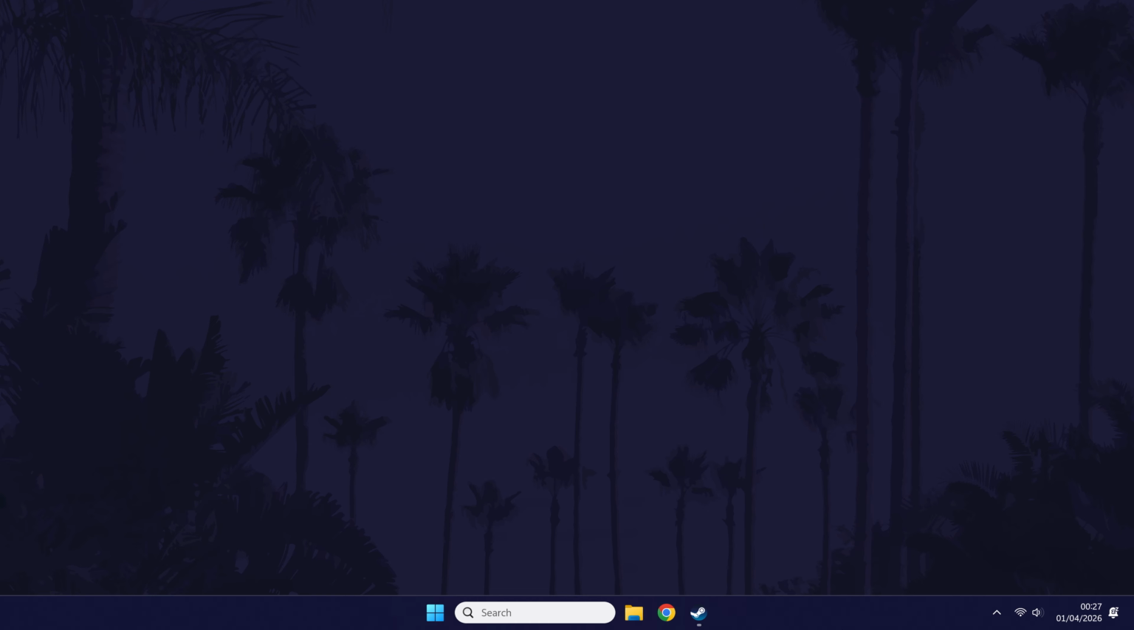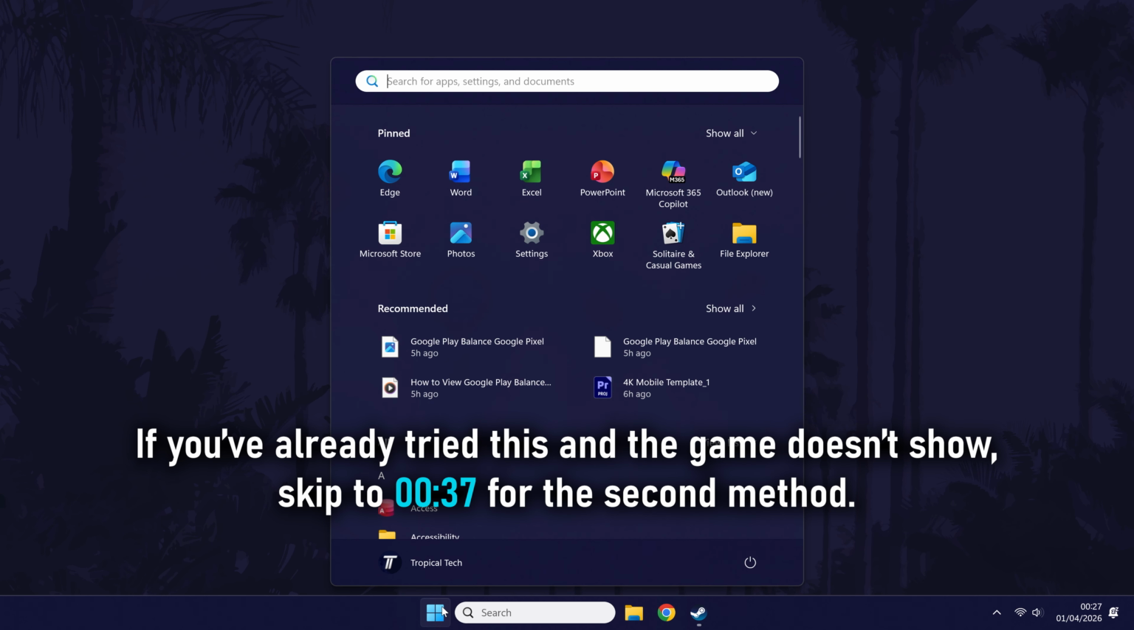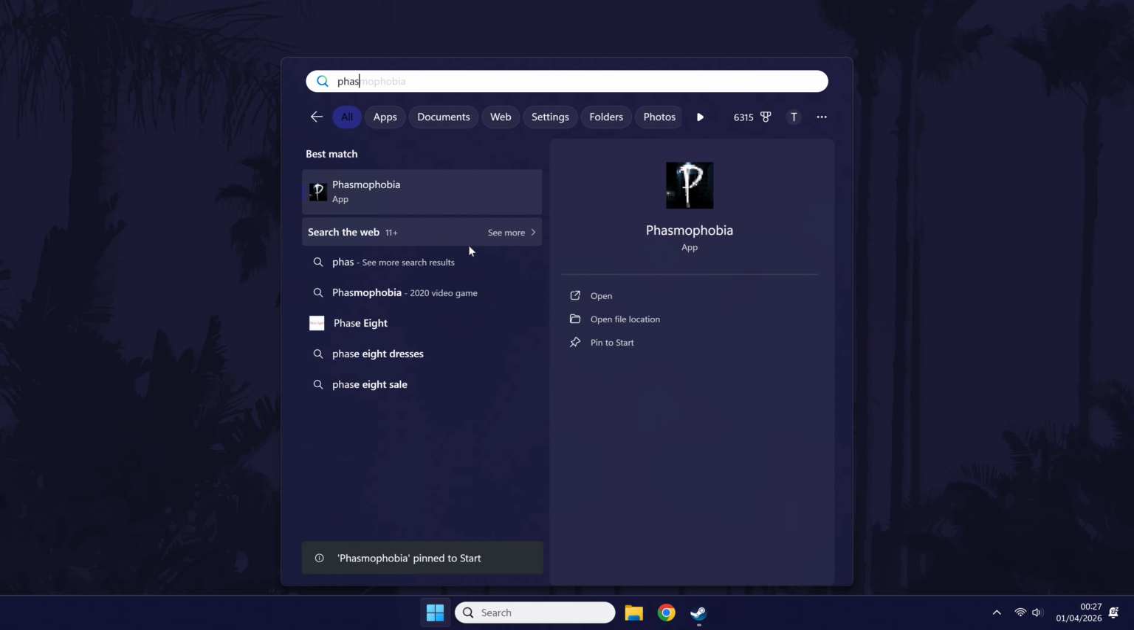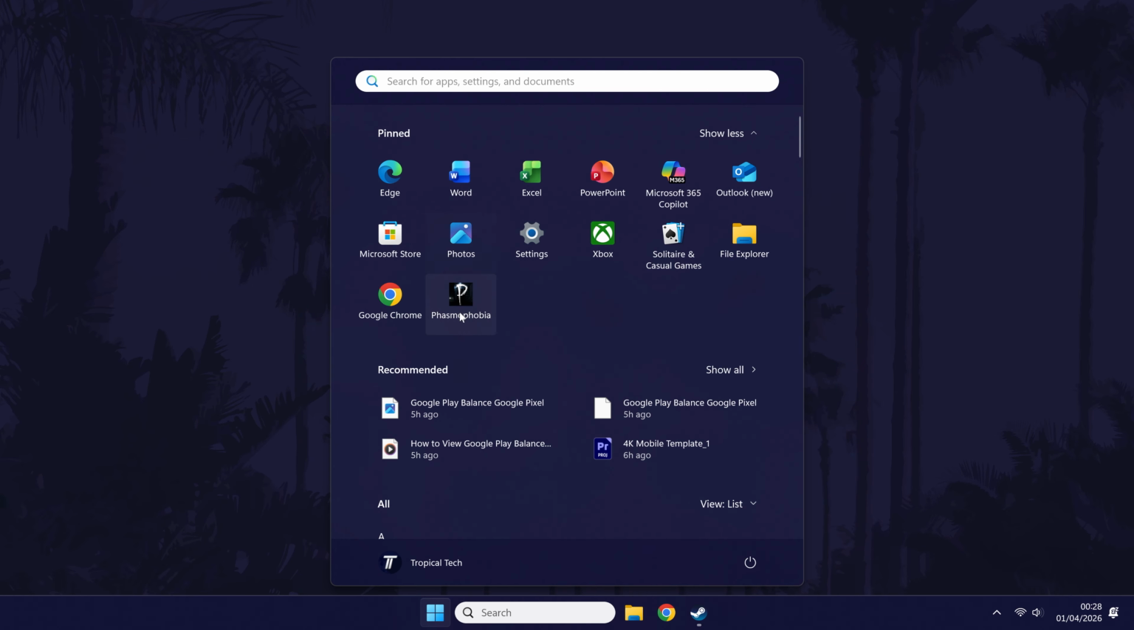Firstly, we can check a quick method. Open the Start menu, and search for the game you want to add. If it appears, simply right-click on it and choose Pin to Start. If that didn't work, we'll move on to the next method.